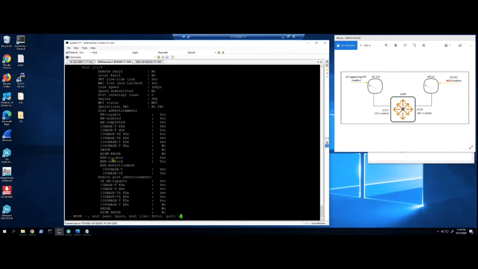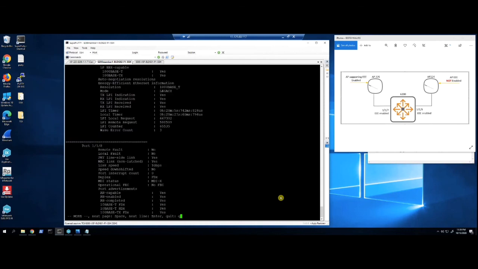So on 117, we're capable, we've enabled it. These are the advertisements at a gig and 100 meg. And then we'll look at our remote partner. It's just slightly down the screen. So the remote partner says it's capable and it's advertising, yes, at a gig and yes, at 100 meg. We've decided and resolved it, we're going to work at a gig.